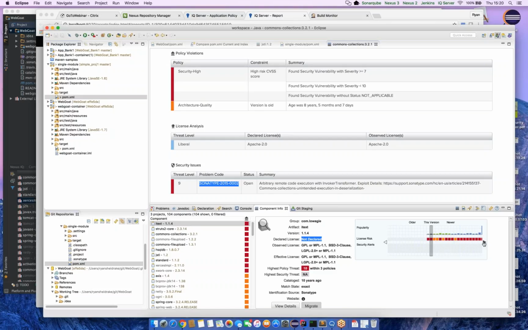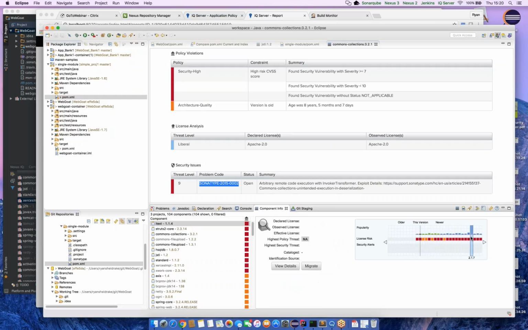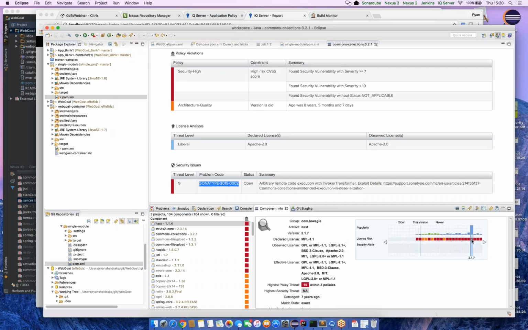And we can also, if we look for newer components, this is quite an interesting one, that if we look towards the most popular, we've still got quite a high threat. That's because they're only declaring MPL 1.1, and there are many licenses associated with this particular source code of this component. And the very latest is actually an AGPL license.